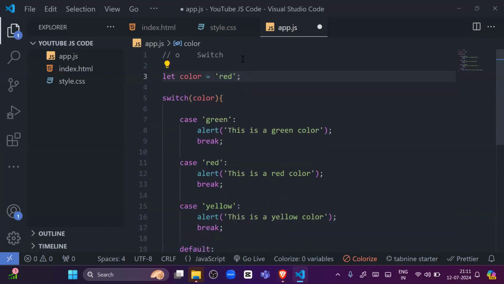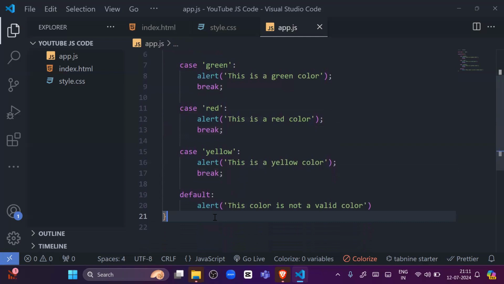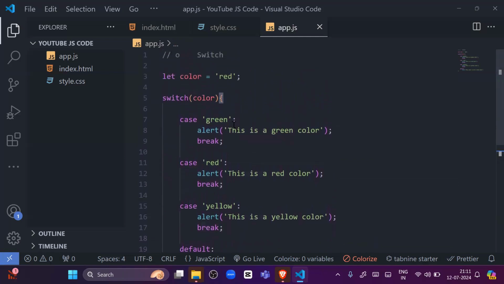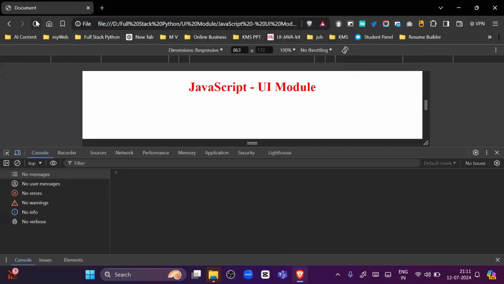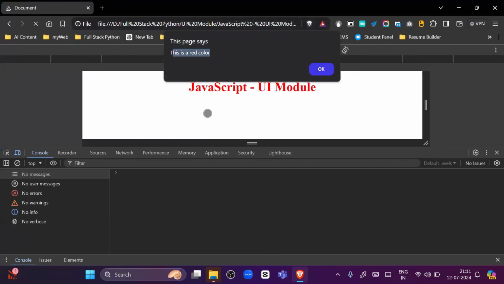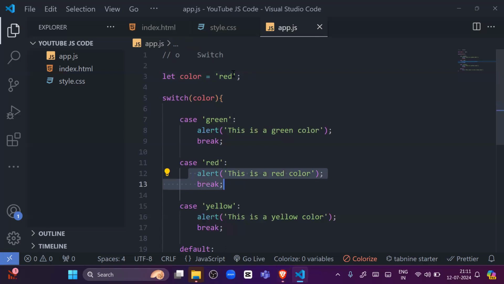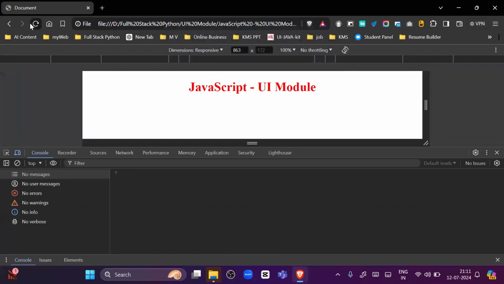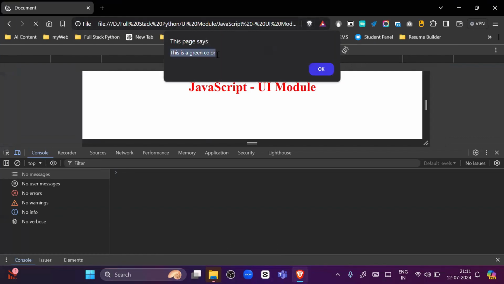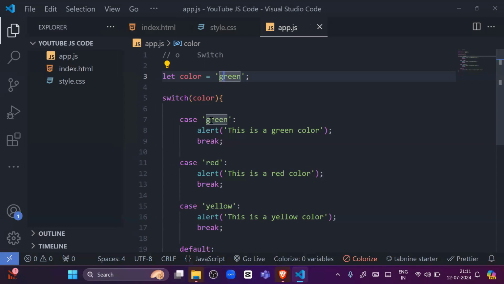Suppose I'm writing here red. It will check this case first, which is not matching. Now it will move forward to this case, which is matching. So it will execute this and it will execute break, meaning it will end the conditions. Let me refresh the page. It says this is the red color, so this case is matching. If I say green, it says this is a green color because the color value is green. It will display this and it will break.